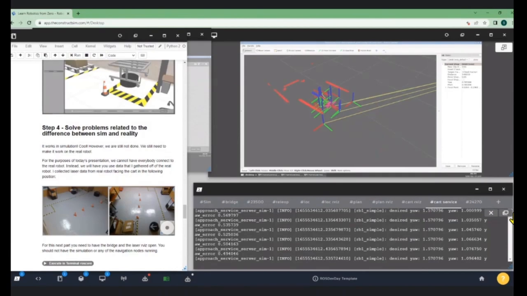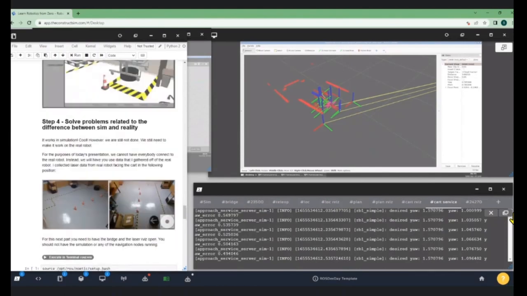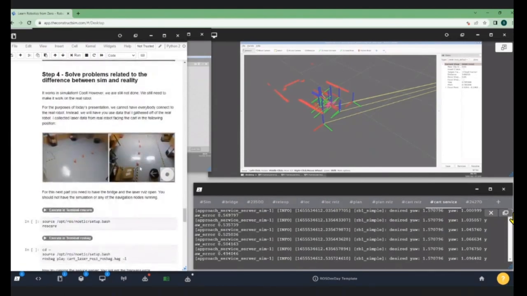But for the purposes of today's presentation, we can't have everybody in the audience connect to the real robot because there's only one real robot and there are more than one of you in the audience. So instead, I recorded data from the real robot in the form of a ROS bag. And so you're going to play that data and use that data. I collected data of the robot in this position that you'll see. So it's near the cart and it's facing the cart.